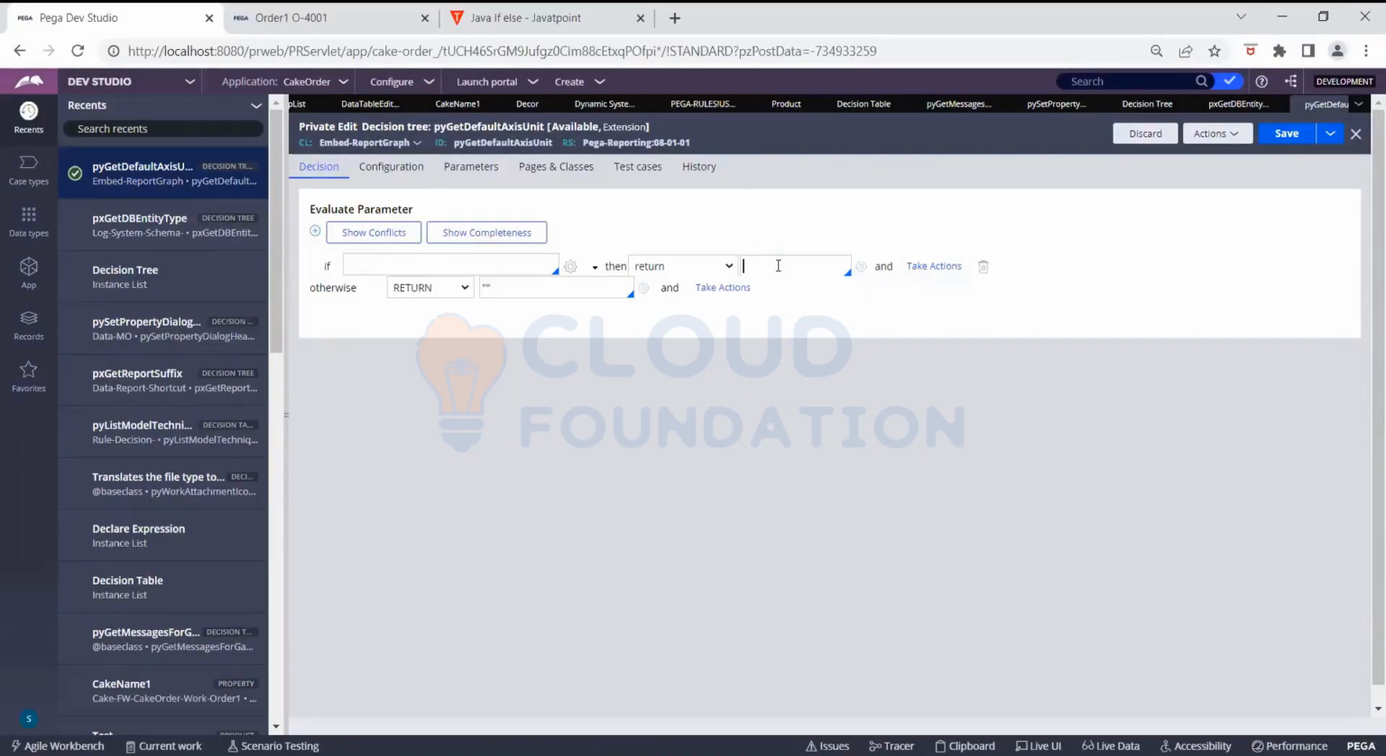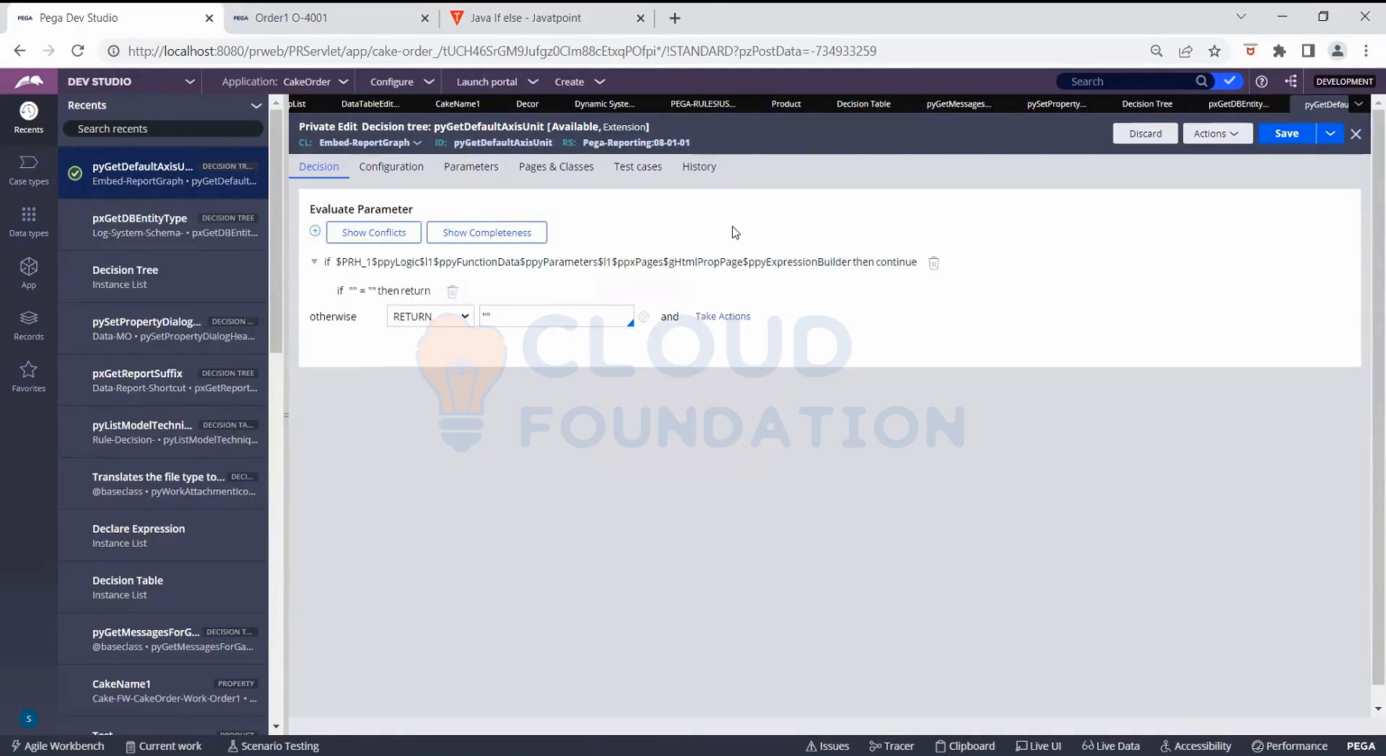Instead of return, you can do many actions here. Click on that return. You will get a drop down. Continue. You can click on continue. How it has. Okay. You click on the first one.